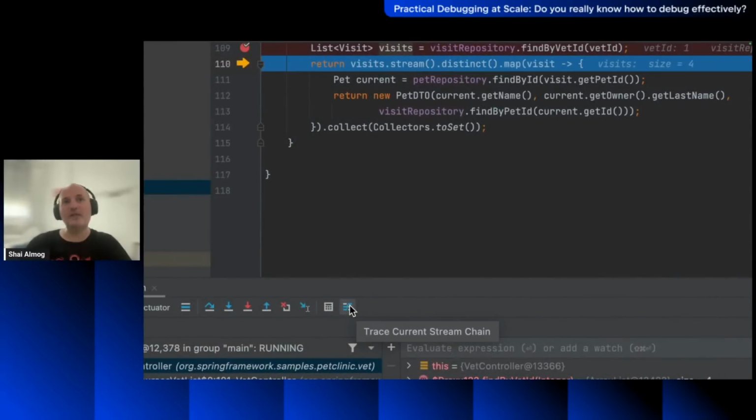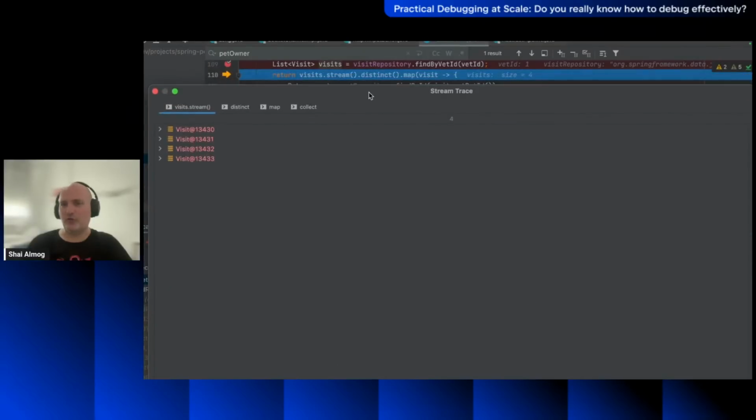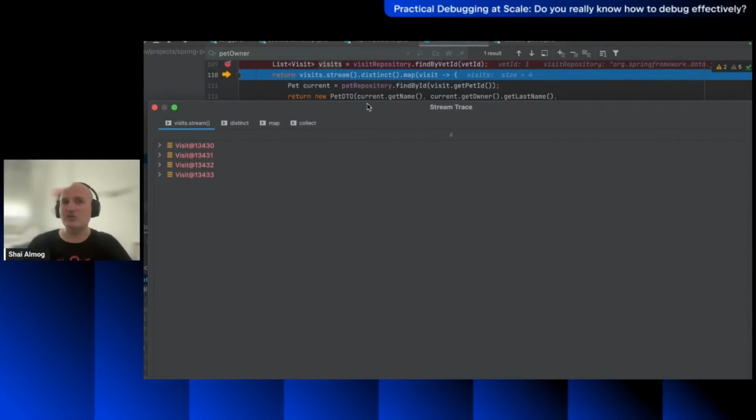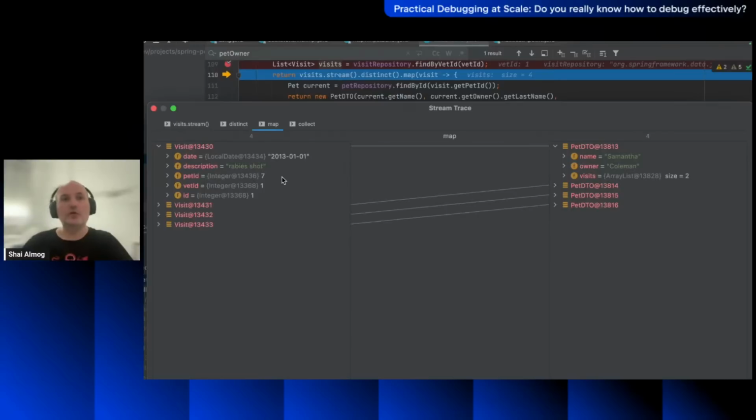IntelliJ ships with a stream debugger that you can find in this button that I'm pointing at with a mouse. When you press it, you need to be positioned on a stream in the debugger. As you can see, I am in the line above. Pressing the button launches the stream debugger. On the top, you can see the stages of the stream expression. Notice that as I traverse through the stages of the expression, the objects change and draw a line between their original mapping to the new one.